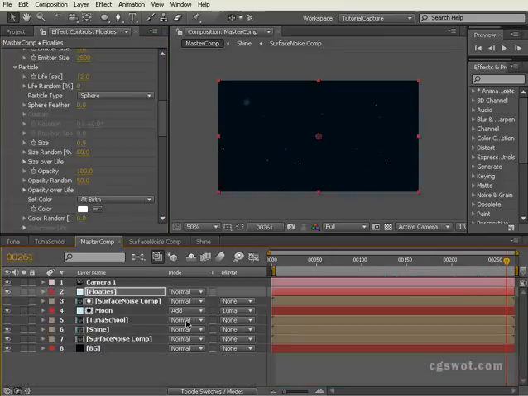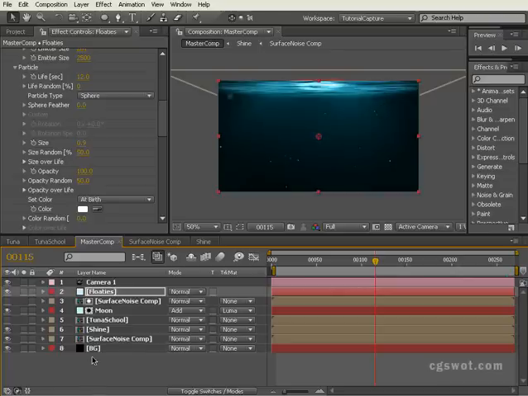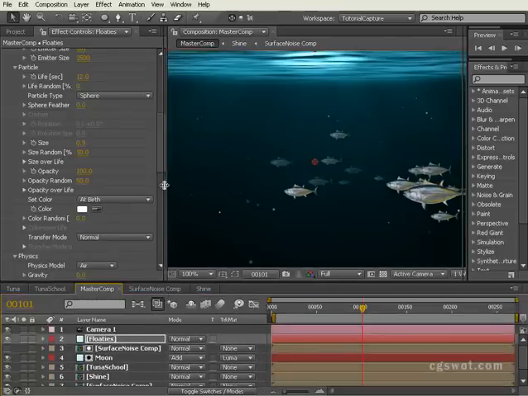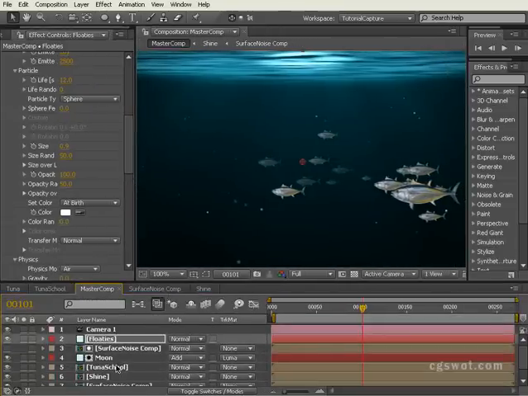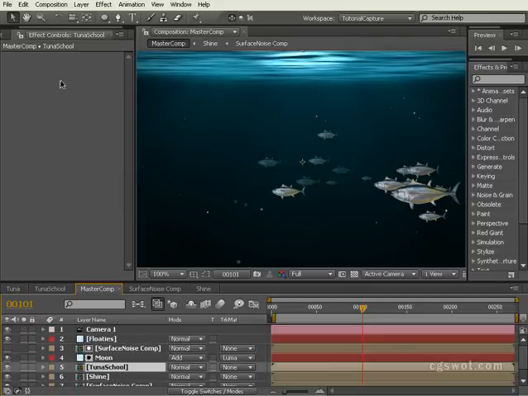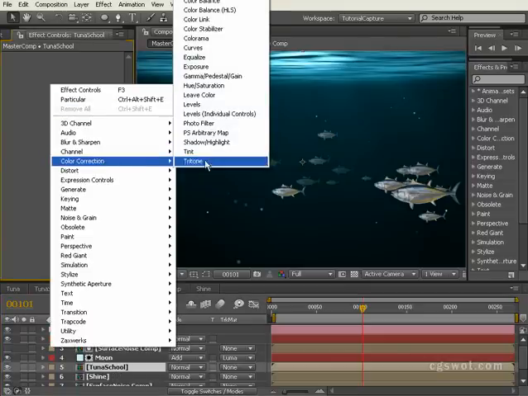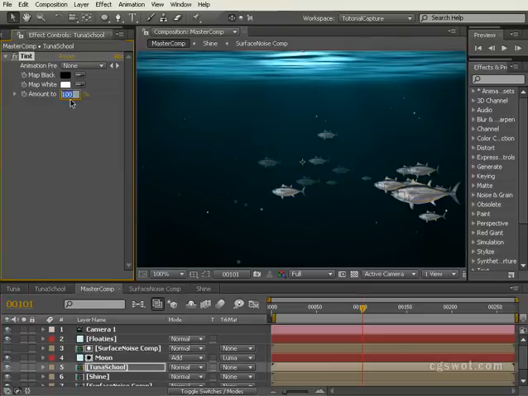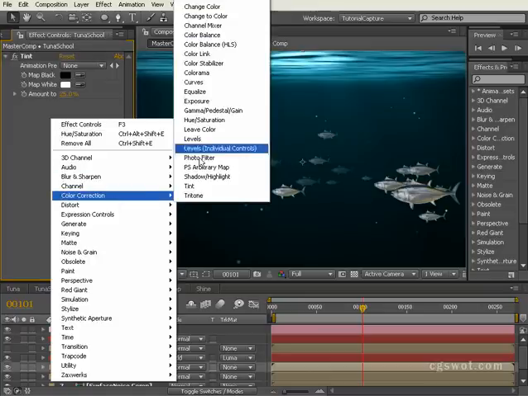Okay, so we'll just switch everything back on there. Switch our tuner school on. And we need to do a little bit of color correction on those guys. So, just with our tuner school selected, we're going to add a color correction tint. And we're going to knock that back to about 50, maybe a little bit more. Drop it down to about 30. Let's bring our amount down to about 25 on the tint. And we'll use the color correction curves instead.